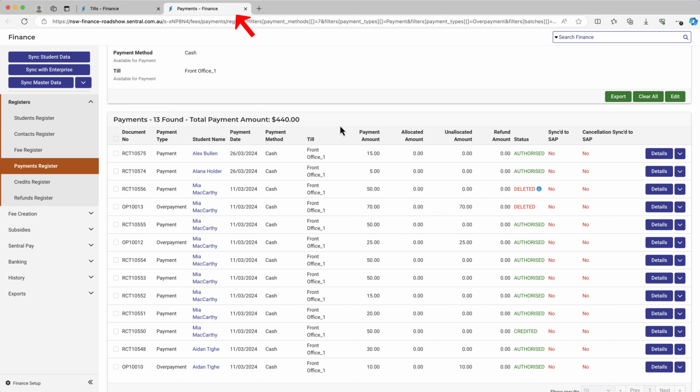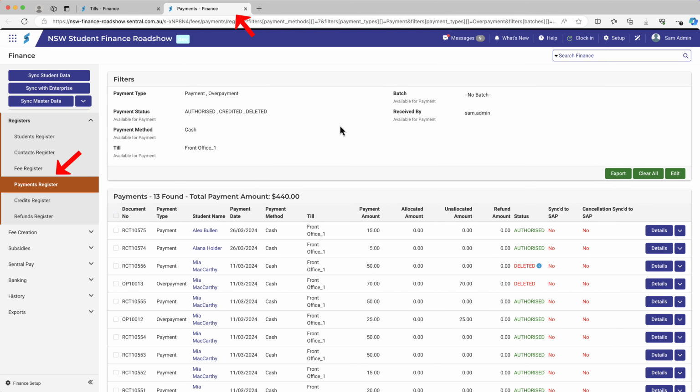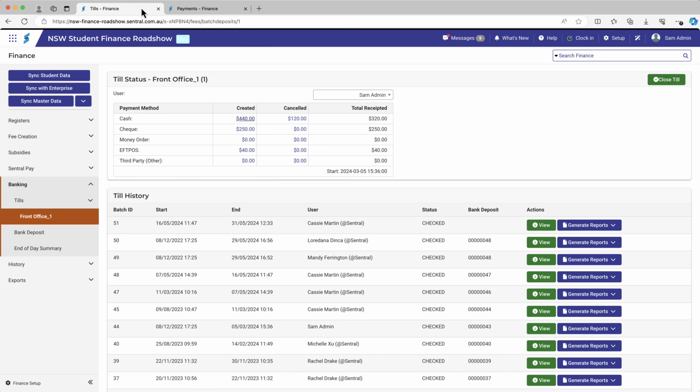Notice that by viewing this list, a new browser tab has opened and I'm now in the payments register. It's useful to keep an eye on where this information is stored within Central Finance. Let's click back to closing the till. Click Close Till.